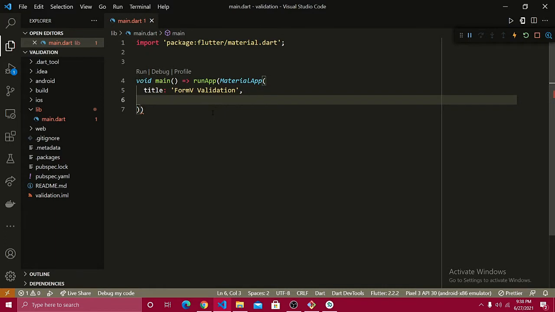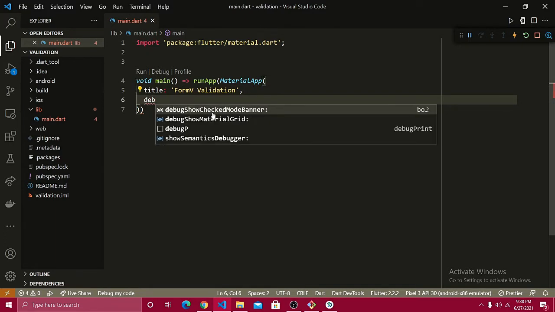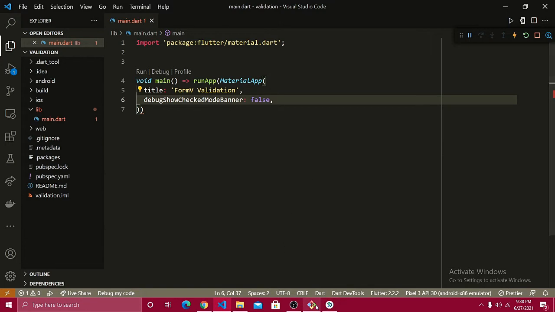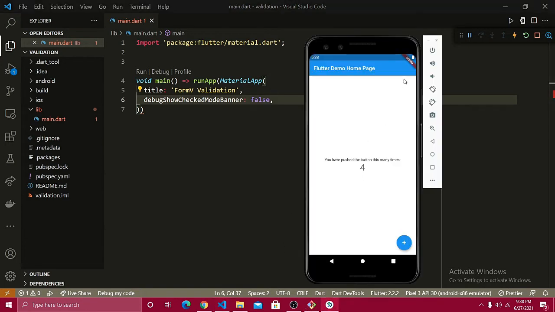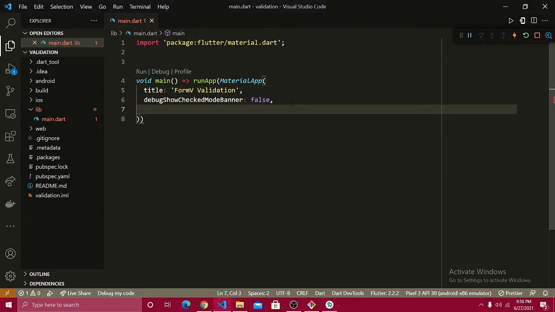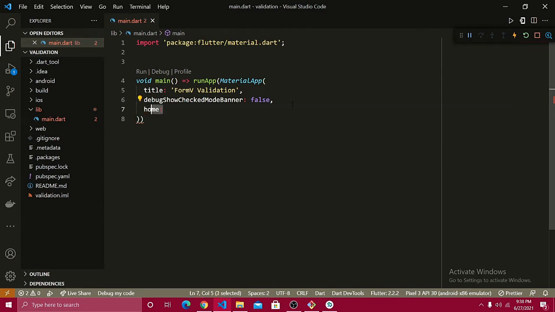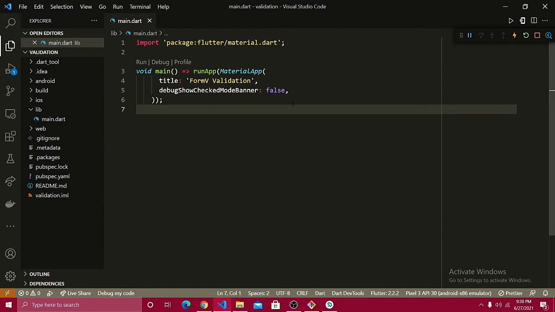All right, and next here I want to add here debug show mode banner. That should be false. If you see on the right of it, here we have a debug, right? So I just want to make that false so that it should be hidden. And right after that we have a home, which I haven't created a file for yet. So we have to add the home, which is basically the file that needs to be loaded, right? But right now I just want to make sure everything is running fine.